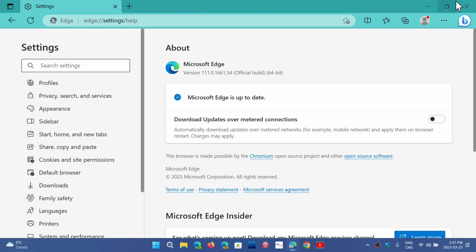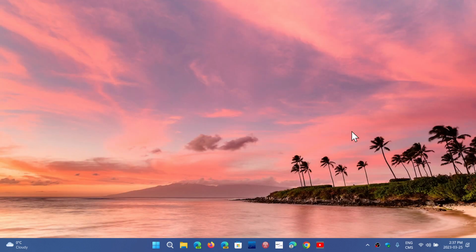So check it out. There's an update for Microsoft Edge available in the stable version. If you're using Edge, of course, it's the best way to stay safe. If you're not, with the security updates, it's better to be safe than sorry, as they say.